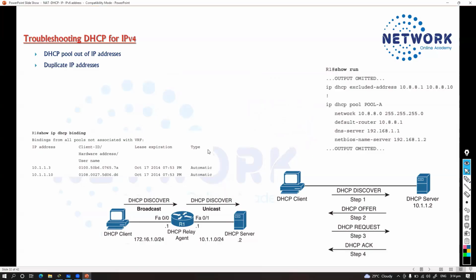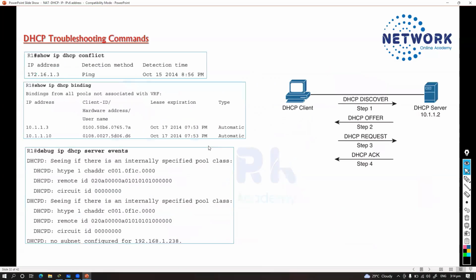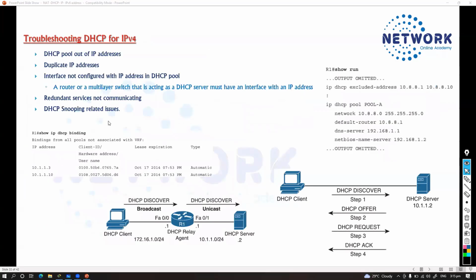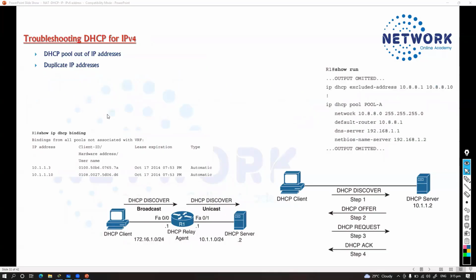So these conflicts we can verify with a command called show ip dhcp conflict. It is going to show you which IP is conflicting, and it uses a method called the ping method to detect that. Then you can verify the same thing with show ip dhcp binding. You can clear those bindings and make sure that you exclude that address, whichever IP you are using as a static.